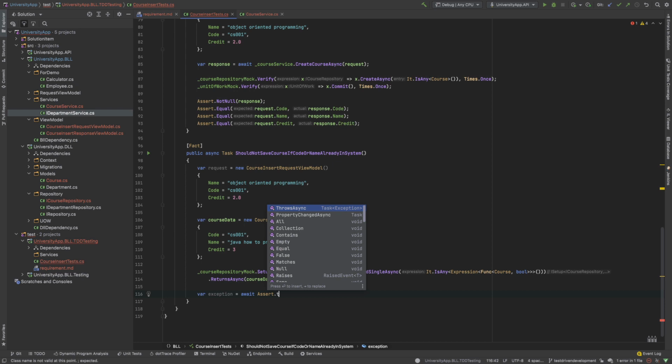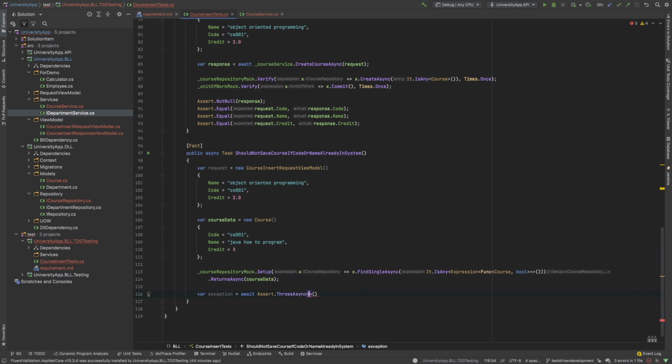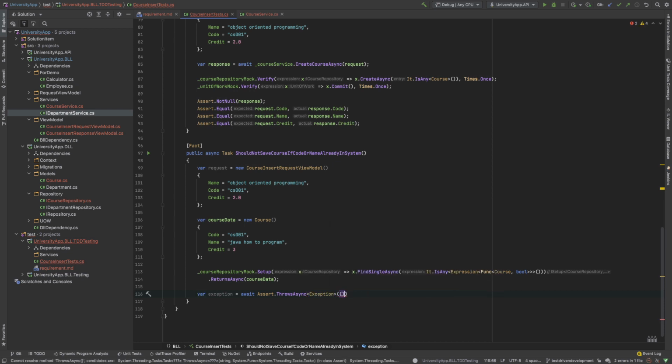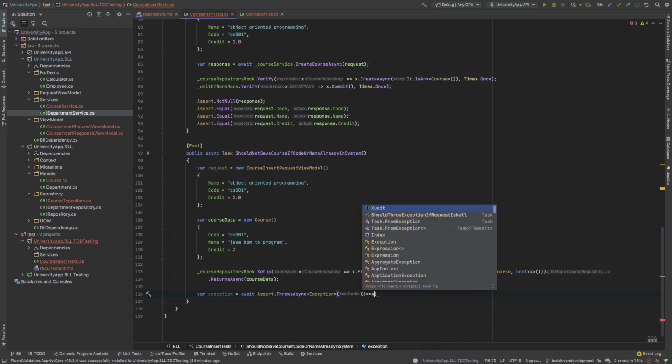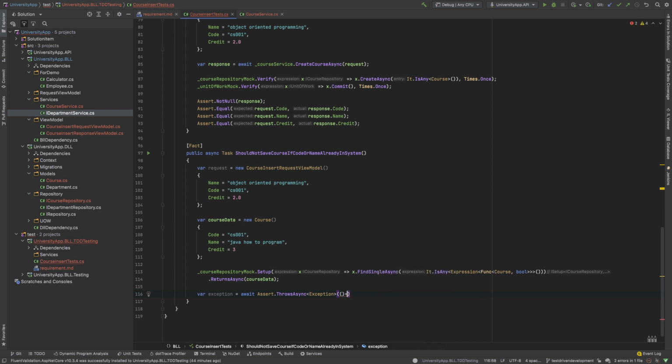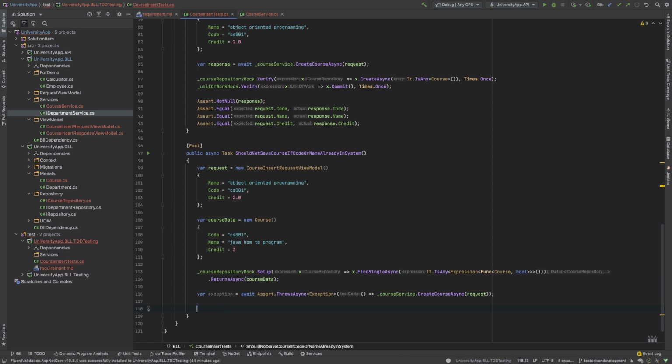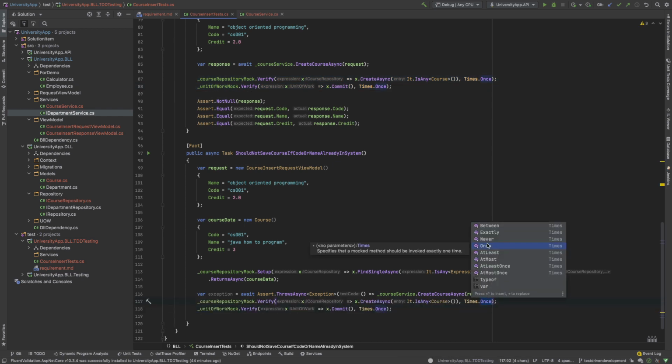assert.ThrowsAsync, that is the exception, x.Exception, underscore code service.CreateCodesAsync in the request data. Okay, and we expect Assert that if any data is present there, then we expect these two methods called zero times, never.